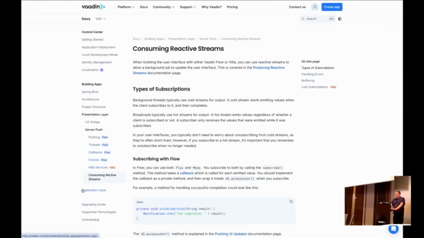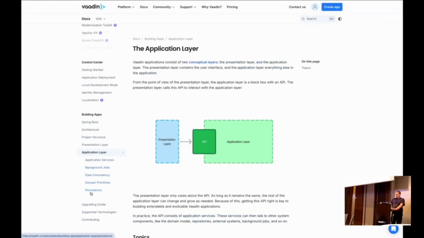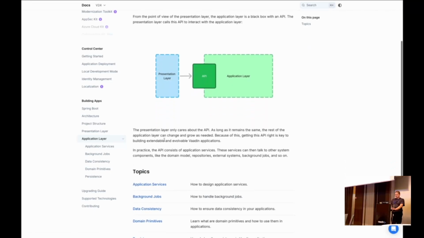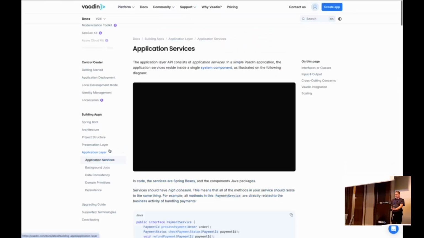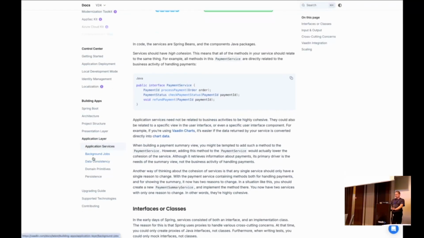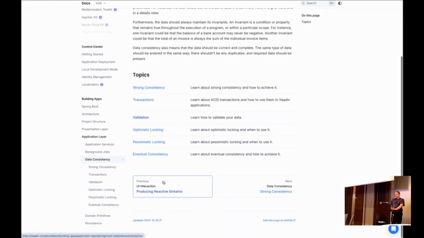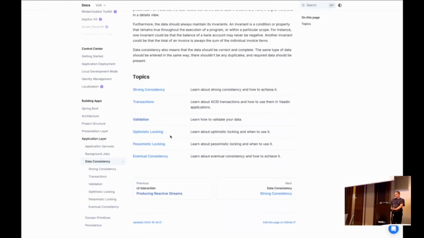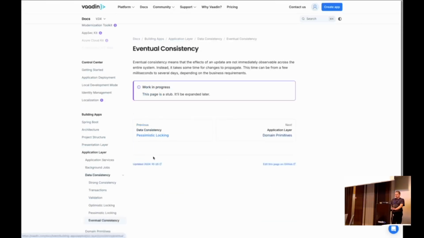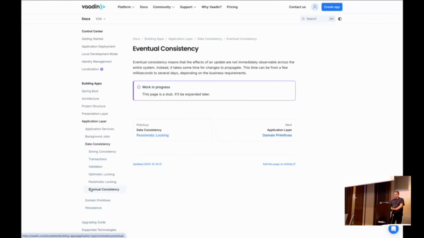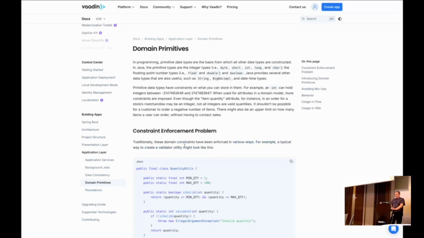And then on the application layer side, the backend, we have application services, how to do background jobs, data consistency, validation, transaction management, optimistic locking, pessimistic locking. Eventual consistency is just a stub, but it's going to be expanded later when we start to write about Spring Modulith, for instance. We have information about the main primitives.